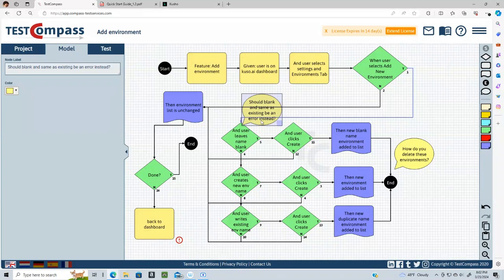So that was fun. Oh, and we found, I don't know, a couple of quirky issues with TestCompass as well, which is fun to find bugs in both apps.